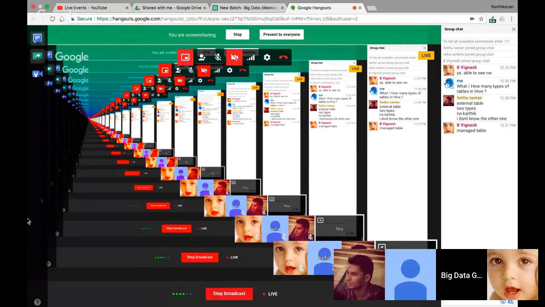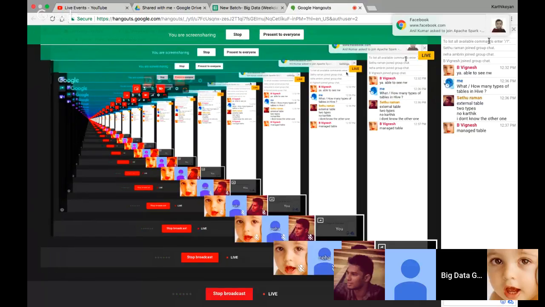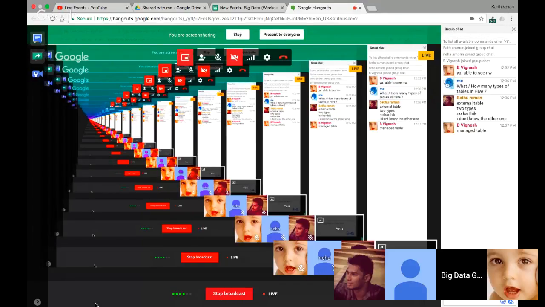But in managed table, entire data and metadata and the table itself will be flushed away. You cannot retrieve it back. So keep in mind, whenever you're trying to create tables, make sure that you create the appropriate one, so that it might be useful in other scenarios.